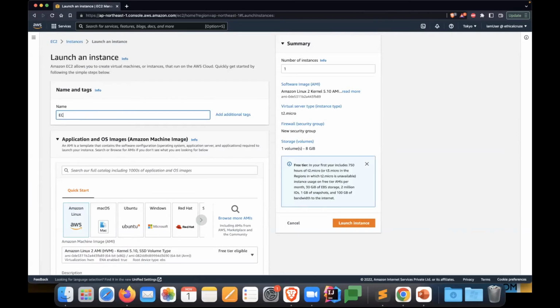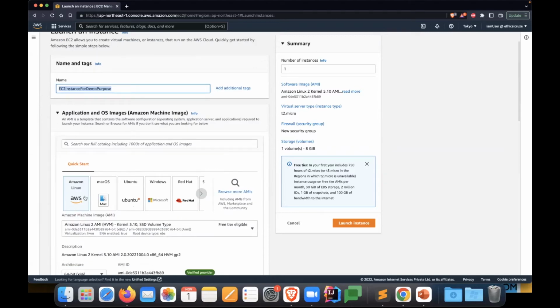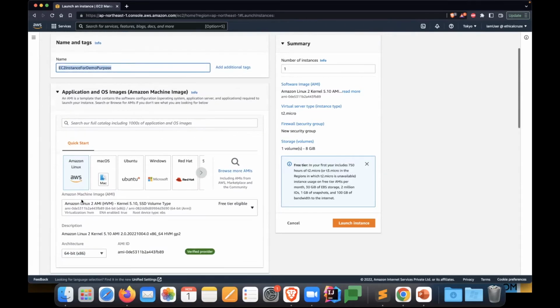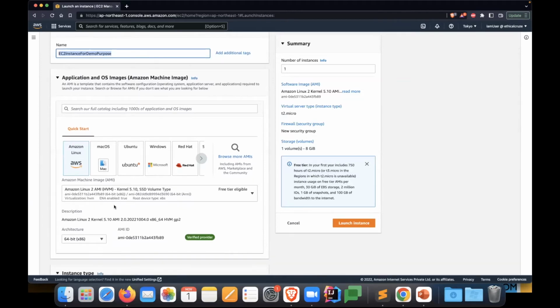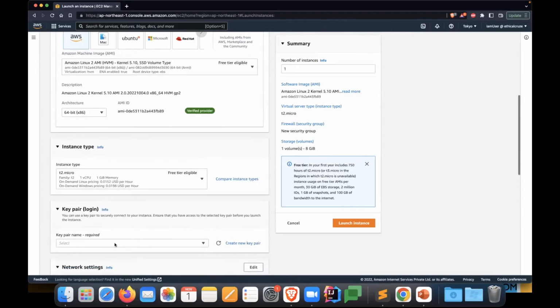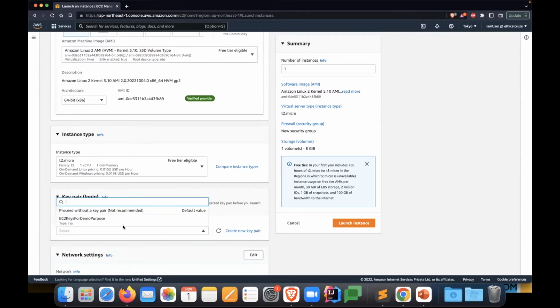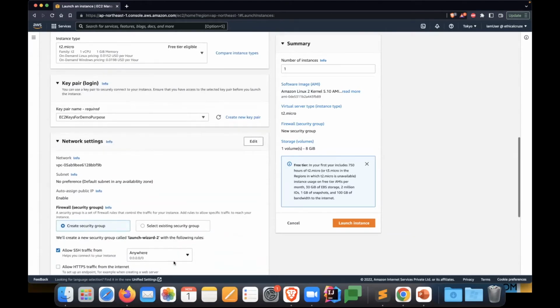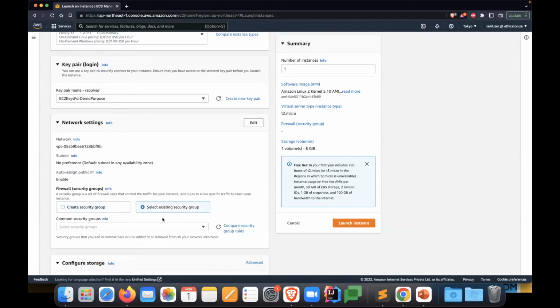I'll give it a name, EC2 instance for demo purpose. I'll select this AMI which is provided by Amazon, the Amazon Linux 2 AMI. For the instance type, I'll keep it as T2.micro, which is available for us as a free tier account. In the key pair login, I'll choose the existing EC2 keys which I have created. In the network settings, I'll select this existing security group.